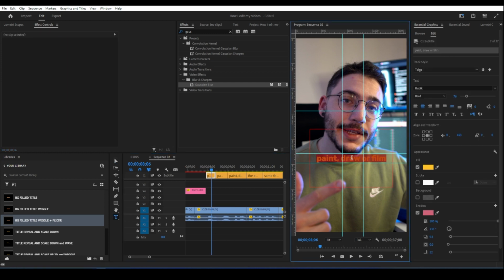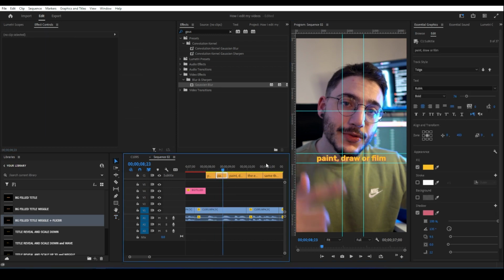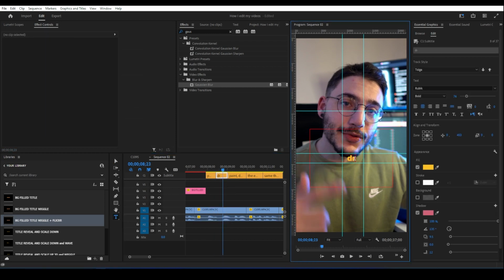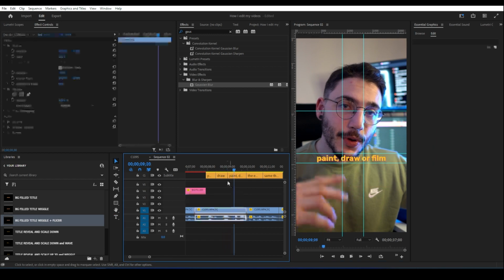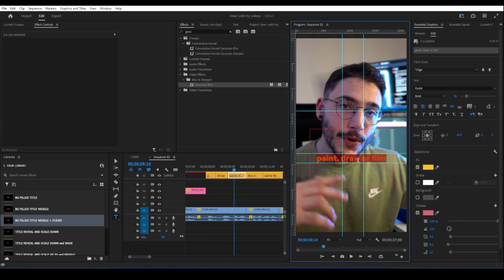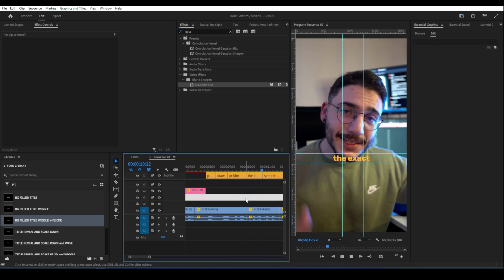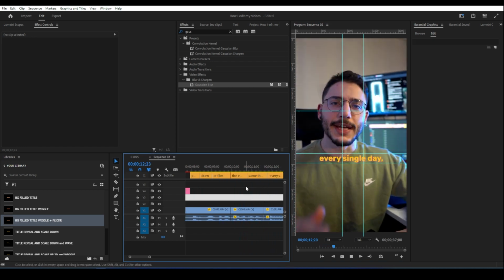I will use the Razor tool. I will create 3 different captions for that, and I will change them into individual words. So paint, draw, or film will have exact different captions. Every single day.